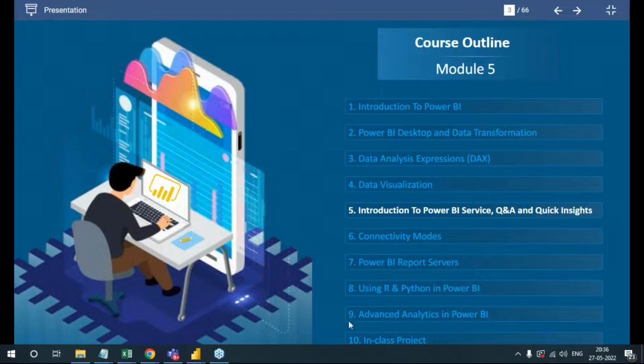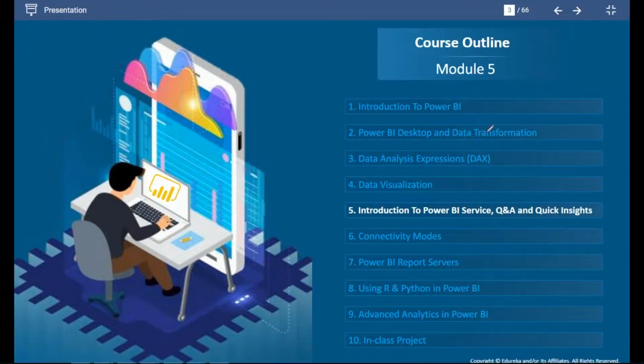If you look at module number 9, advanced analytics in Power BI, in this module we are going to cover the remaining visuals. Okay, cool. And today we are going to look at the introduction to Power BI service.